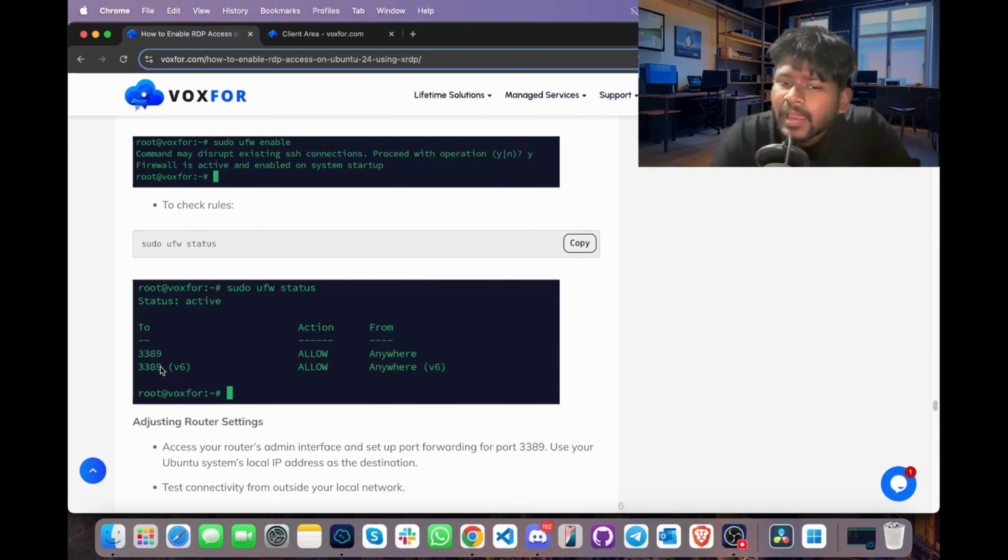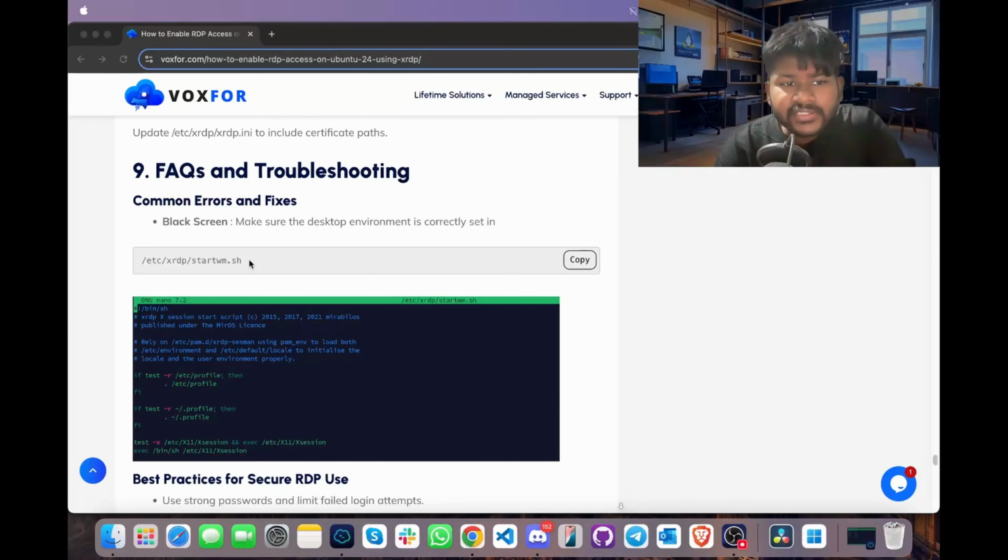We can now access the admin interface and set up port forwarding for port 3389 using the VNC console or networking section of our VPS server. Moving further, let's look at some troubleshooting steps for common errors and their fixes.